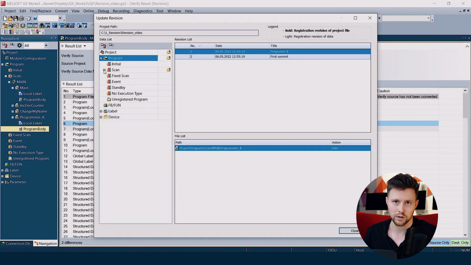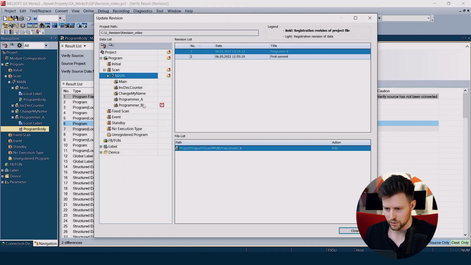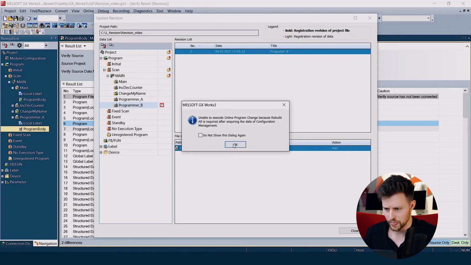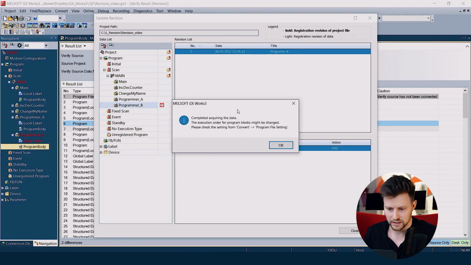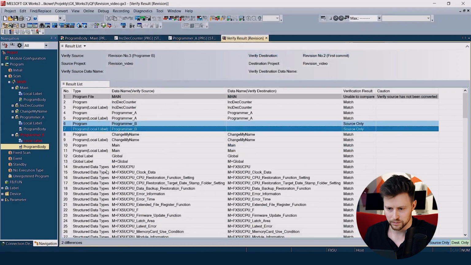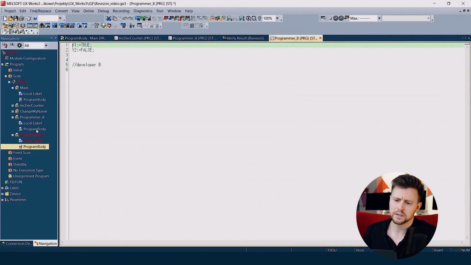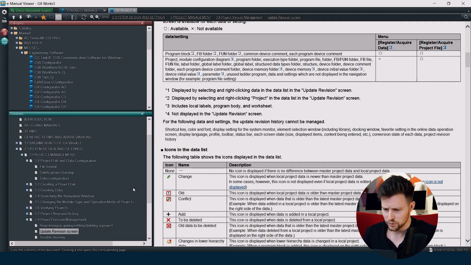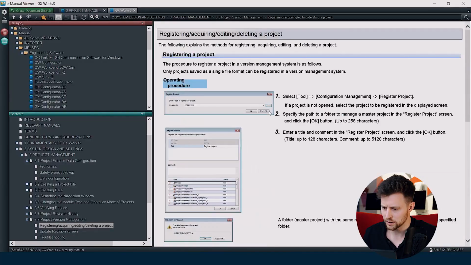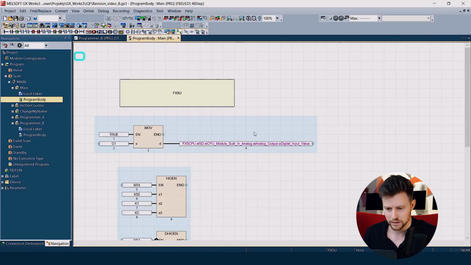We can acquire the whole project, but we can also acquire a particular part of it. We'll do the second option again. And after processing, we can see that we acquired the program from another user. We can see it now in our project tree. If you need more information about version management, you can find it in the manual using the cross-document search, or in the GX Works 3 manual in the third chapter called Project Management.